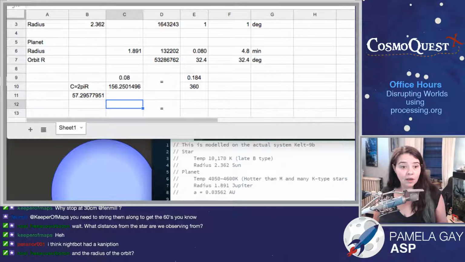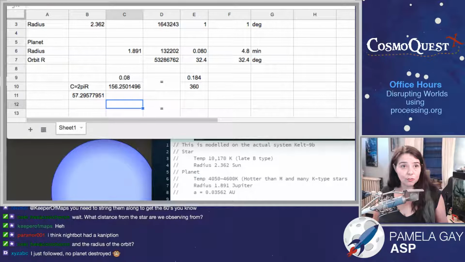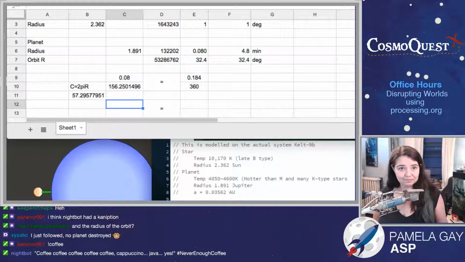The radius of the orbit is 32.4 stellar radii.